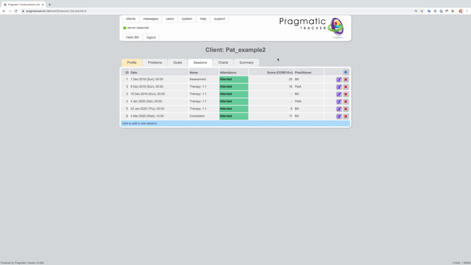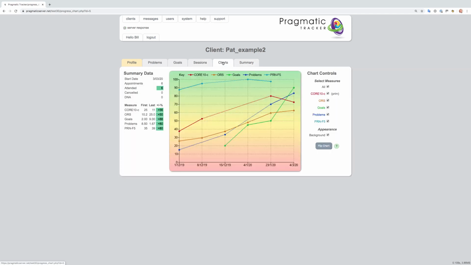To access the progress chart in Pragmatic Tracker, simply click on Charts. This is a picture painting 1,000 words. Over here on the left-hand side, we have summary data for the client, the start date of treatment, the number of appointments attended, cancelled, etc.